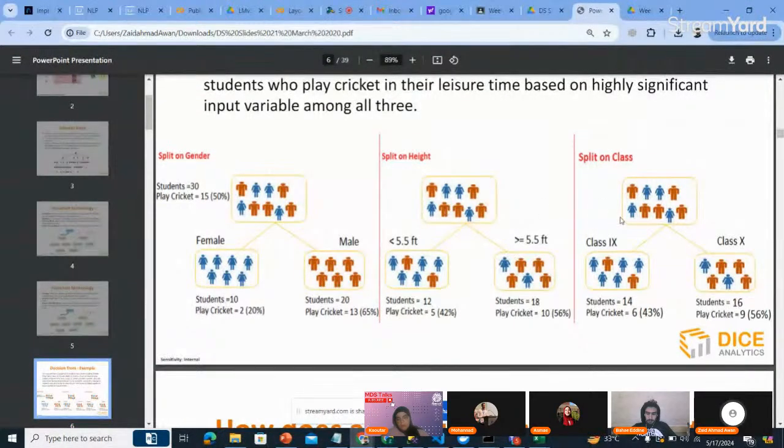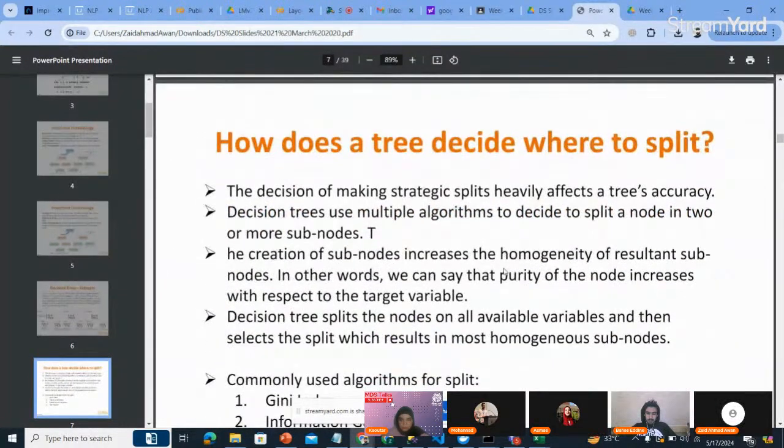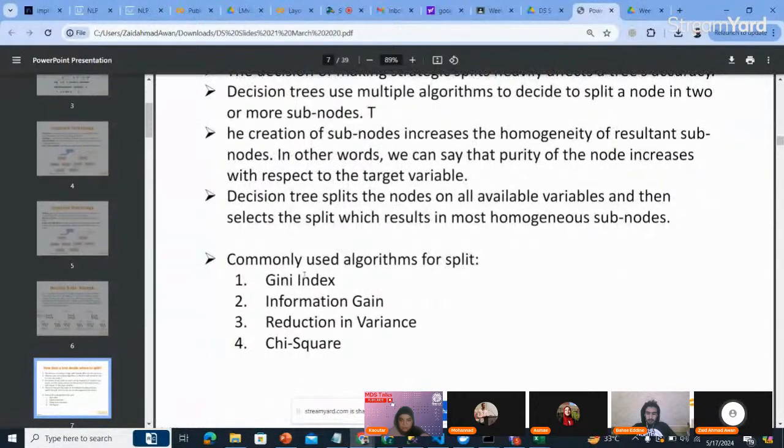So based on this information, can I decide which column is the best column to use as a root node? I cannot decide right now. There are some different criteria which we'll be discussing: Gini index, information gain, reduction in variance, and chi-square. We'll try to learn one. The rest of the techniques can be learned through YouTube or other resources, but in this session, we'll try to learn at least one or two techniques.